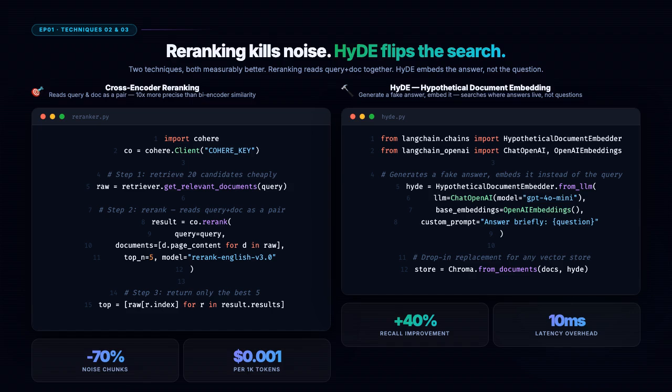You embed that hypothetical answer and use it as your search vector. Now you are comparing an answer-shaped thing to answer-shaped chunks, and your retrieval precision jumps dramatically. Studies and production teams using HyDE consistently report 20 to 40% improvement in retrieval precision without any other changes to the pipeline. Here is the full advanced RAG pipeline in Python, every technique combined.